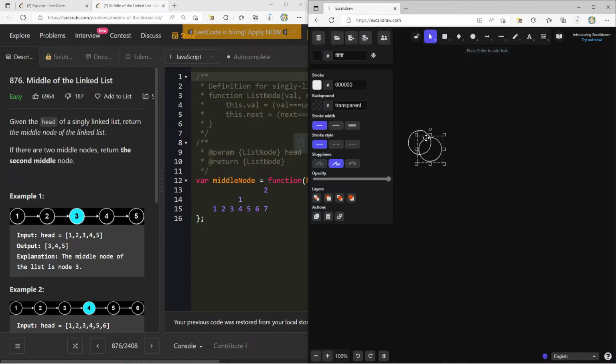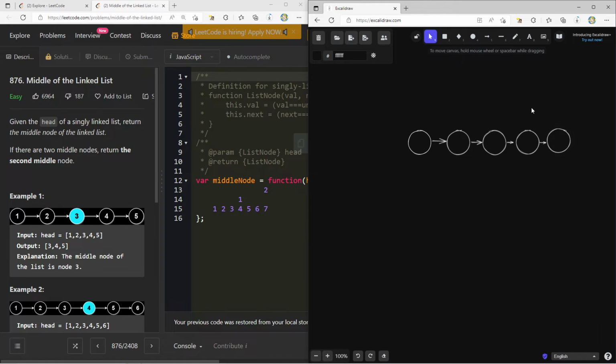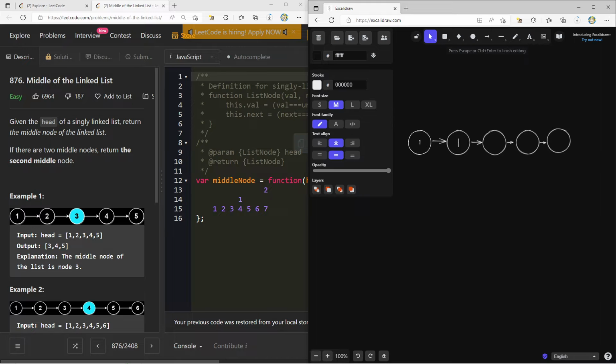So we have 5 different nodes here. 1, 2, 3, 4, 5. Let me draw the arrows in between them. I just want to make it as clear as possible for people that are watching. And we'll also give these numbers just like we have in the question.